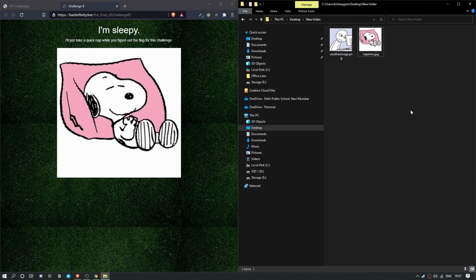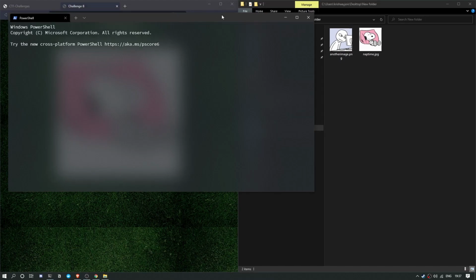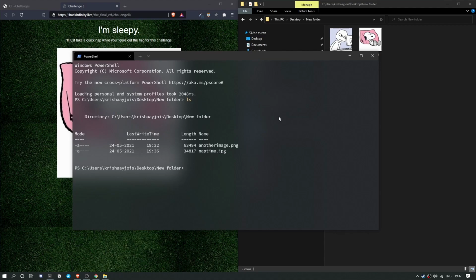Then the other method we can do is the Linux cat command, which shows the contents of files. If you ls, we can see all the files that we have. So we're going for naptime.jpg. We're going to use cat naptime.jpg.